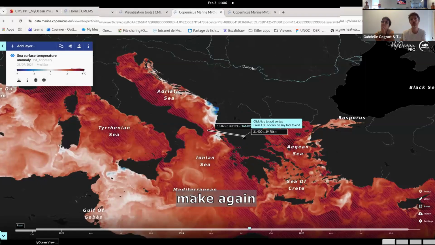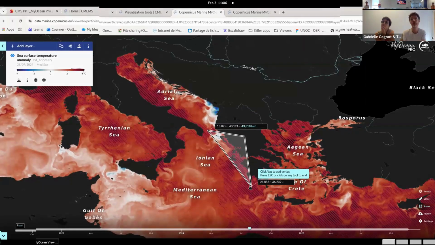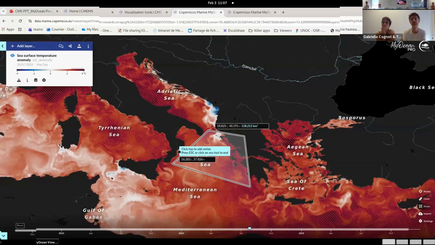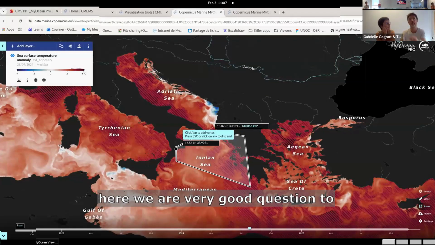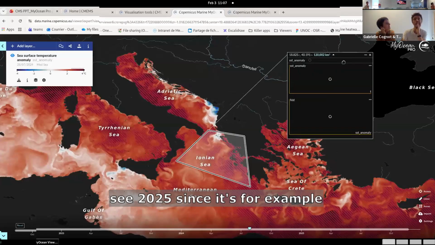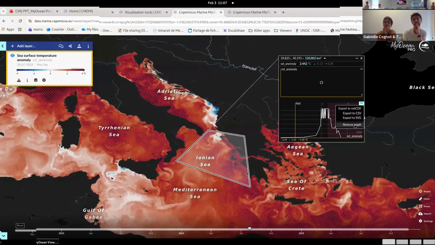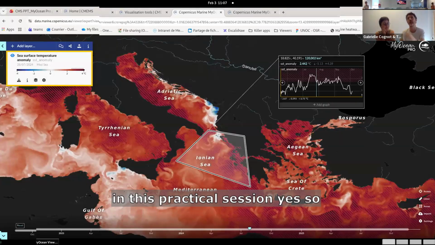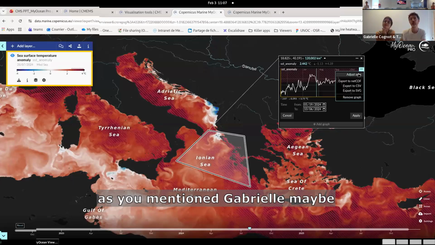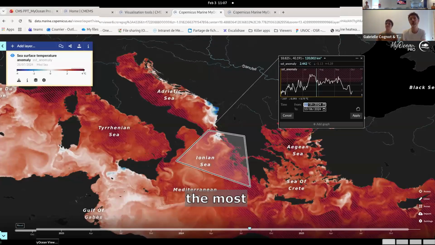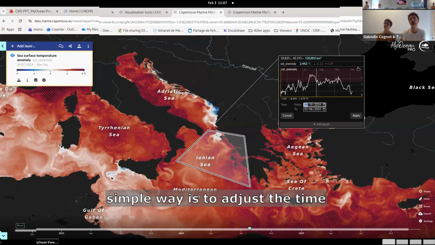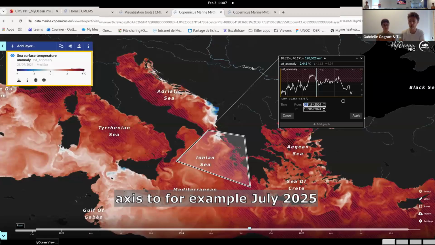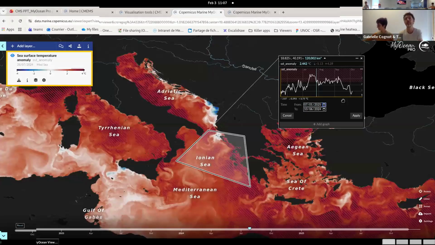So if I make again the area. Very good question to see 2025, since it's the example that we wanted you to try out in this practical session. Yeah, so as you mentioned, Gabrielle, maybe the most simple way is to adjust the time axis to, for example, July 2025.